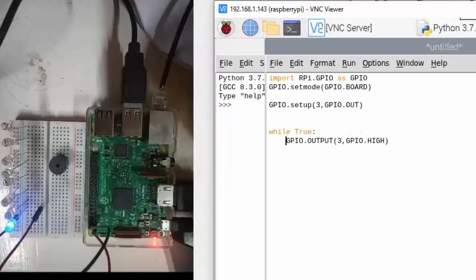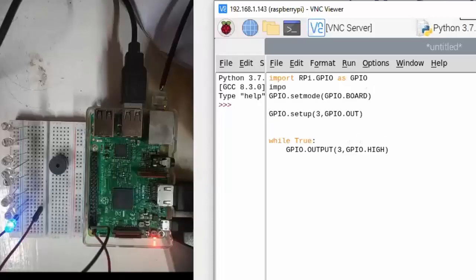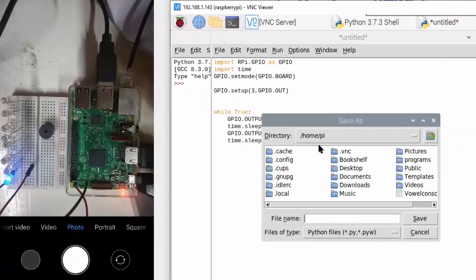But here I have to import one more package. Time, sir. Import time. So here I'll write time dot sleep for 1 second. Now I'll take this and make it low. Finished. This is my code.